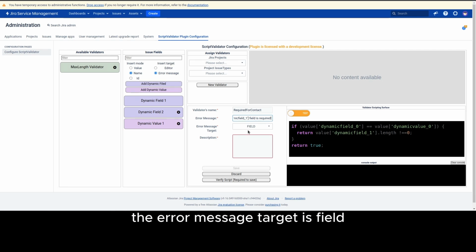The error message target is field, so that the error message appears below the target field. The goal of the description is to explain how the validator works and how to configure it properly. Now, let's enter description. Great. Now we can test it.